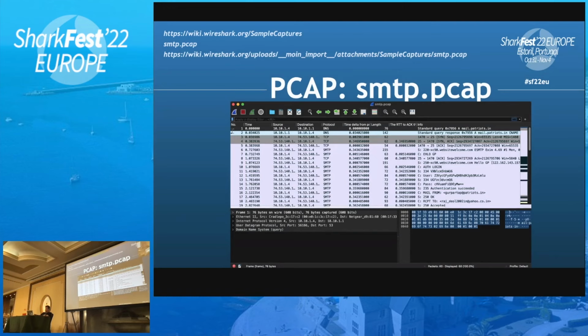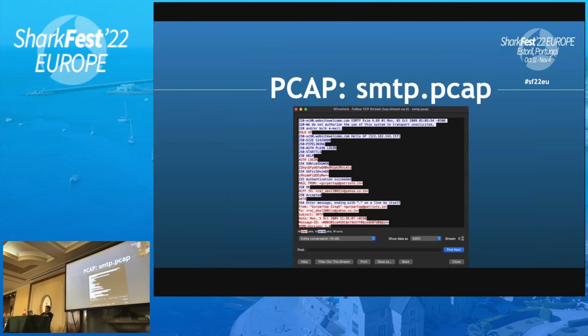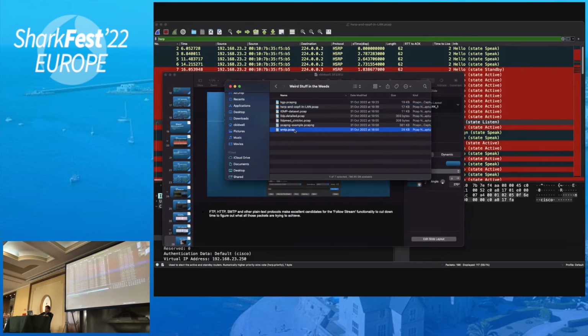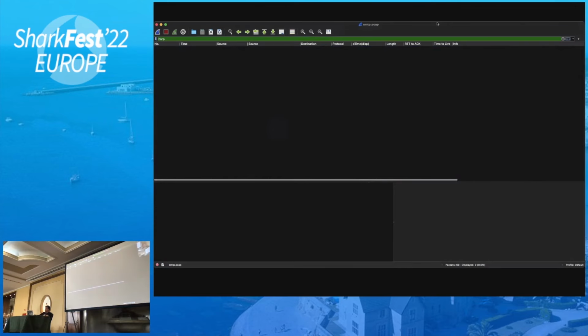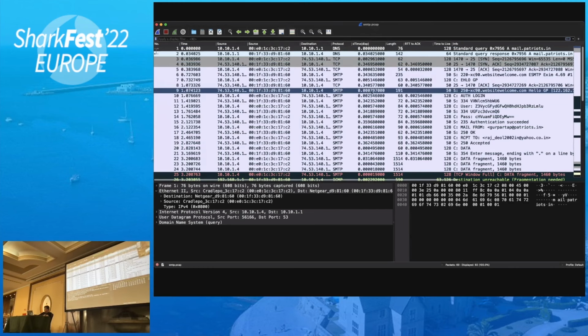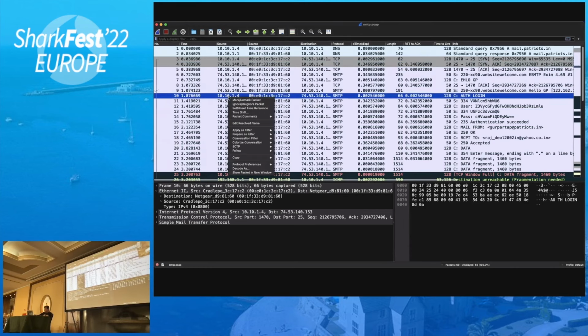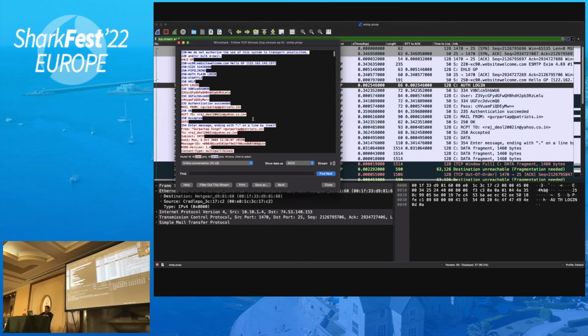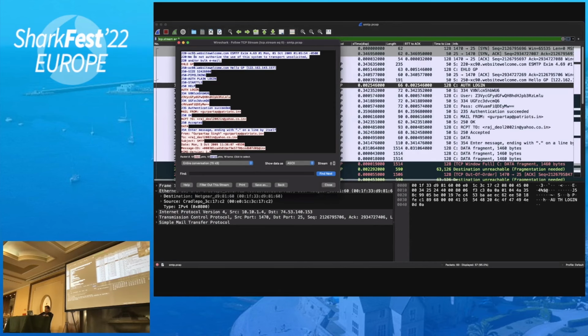The SMTP PCAP, which I will open quickly, because this is the one place that I thought was relevant to actually use the follow stream view. So quickly grab that one, SMTP. Close that up, find any packet in this particular conversation. Go to follow TCP stream. And as I say, SMTP, plain text.